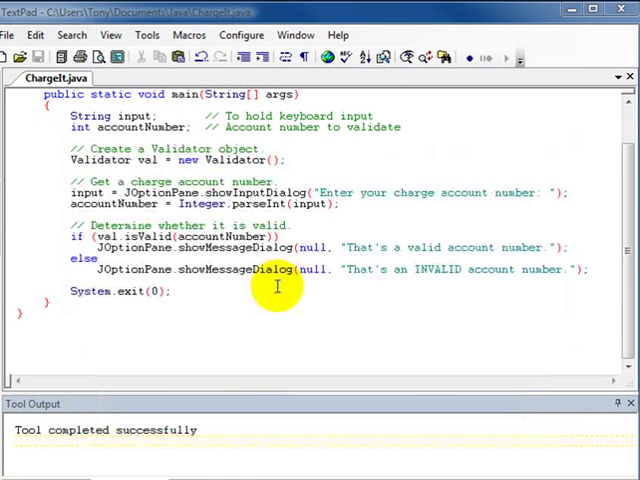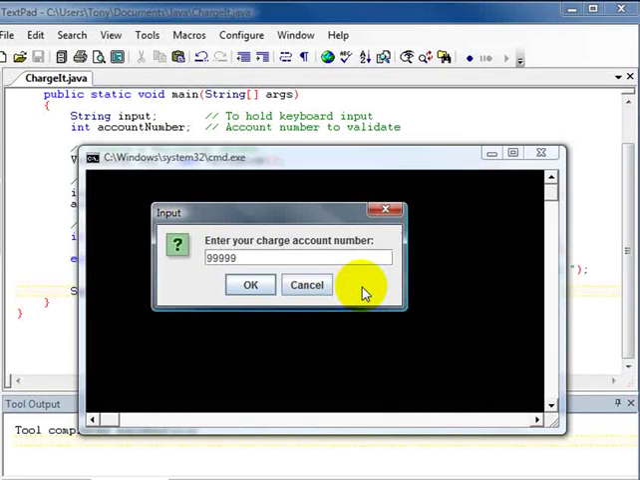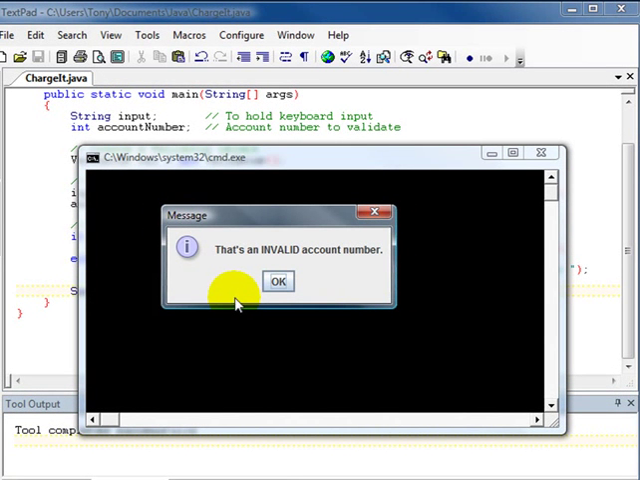Okay, well, let's run the program again, and this time let's enter a number that we know is not a valid charge account number. I know that that one is not in the array, and it tells us that that's an invalid account number.